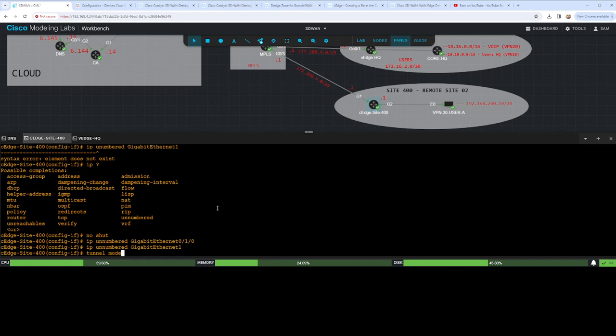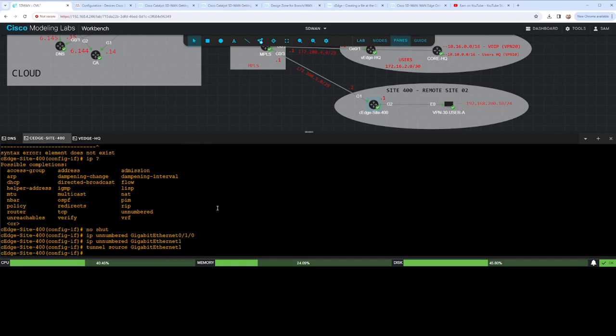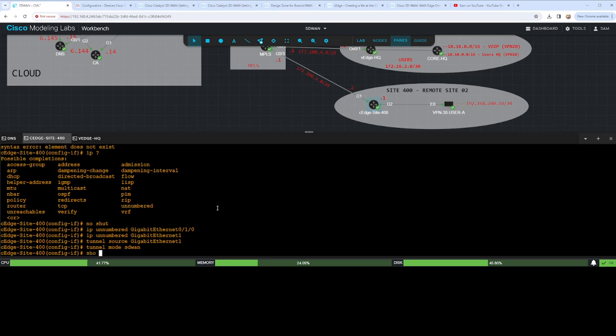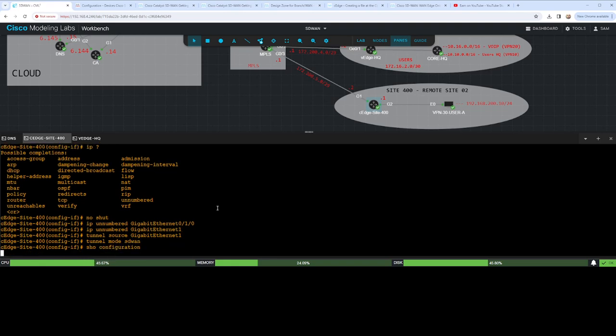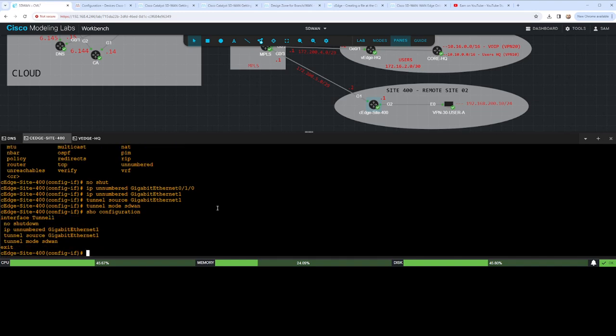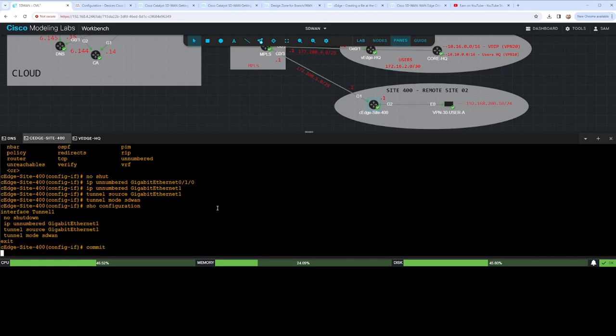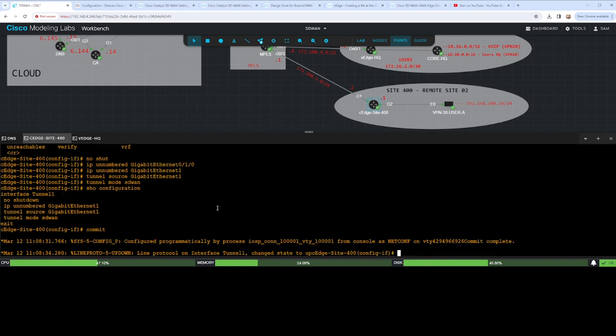Tunnel mode SDWAN. No, we need a tunnel source, right? Tunnel mode SDWAN. Show configuration. No shutdown. IP on gigabit 1, tunnel source. Okay, commit. Alright.